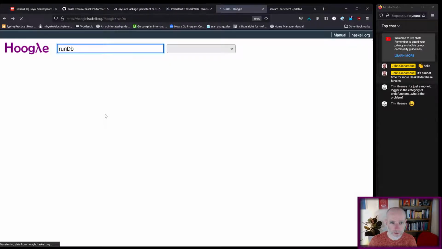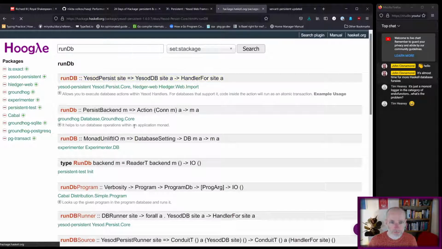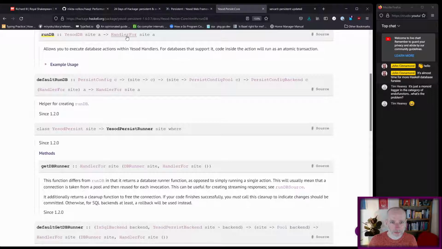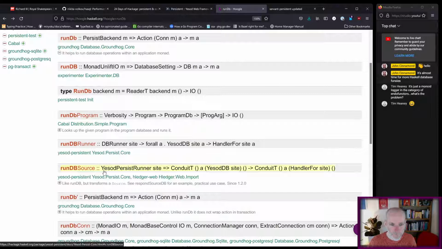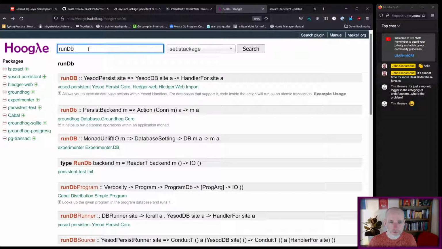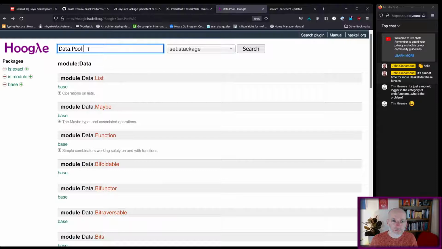Oh, it's not very helpful. That's a site to a handler, so that's not the thing I want. I want something that's actually persistent. Groundhog is a helper. I want something that's going to go from data.pool.